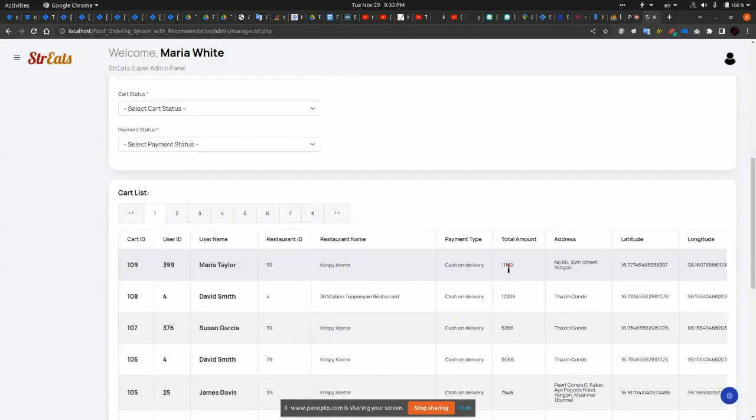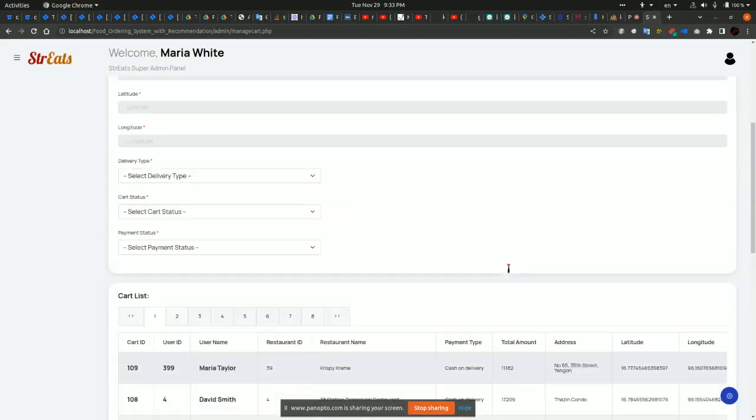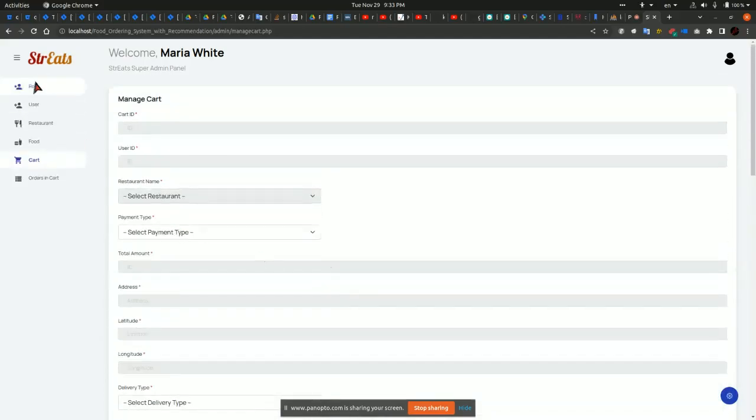So in this way, if the customers want to add or remove orders from their cart, they could just give a phone call to either the restaurant admin or super admin, but most of the time it will be the restaurant admin to change the data, like so. And that concludes the super admin panel.